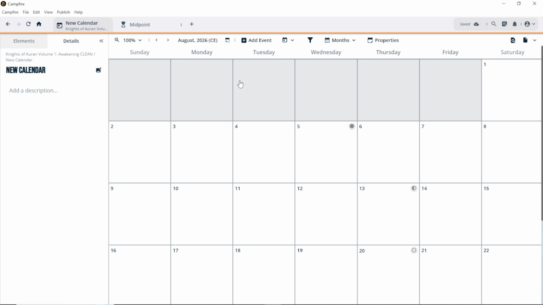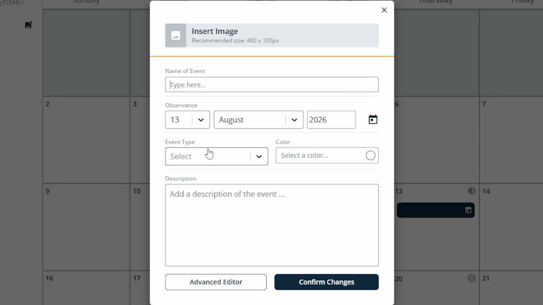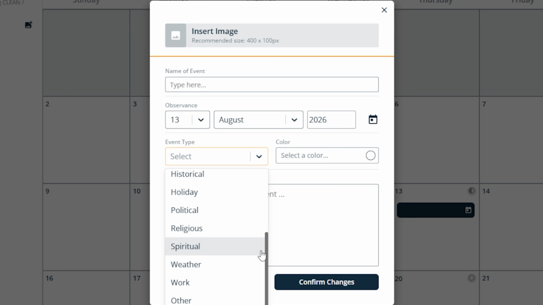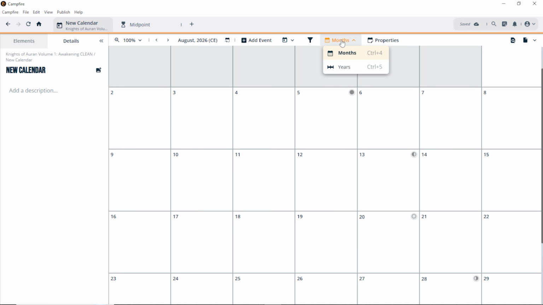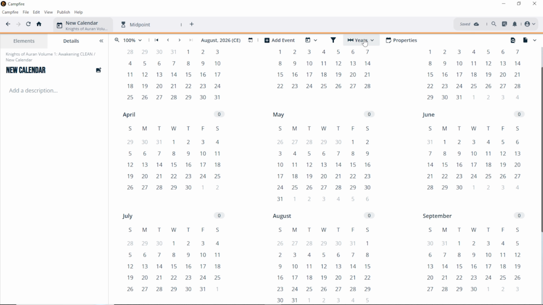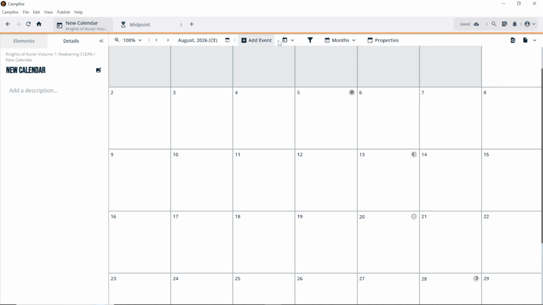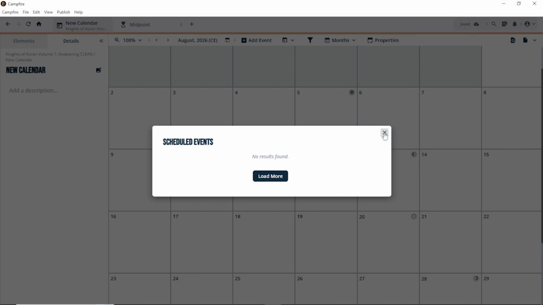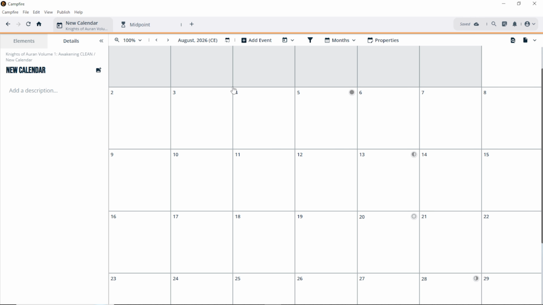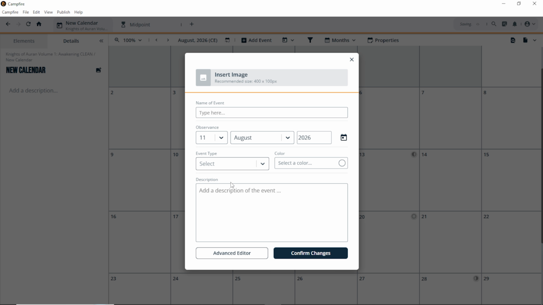And, from here, as you can see, this is the month of August. You just simply go in and create the holiday, create whatever it is that you want based on the events, however you feel. You can also view the calendars based on months and years. You can add events, and it will give you the list of events once you add them. So let's say, for example, Kevin's birthday is August 11th.